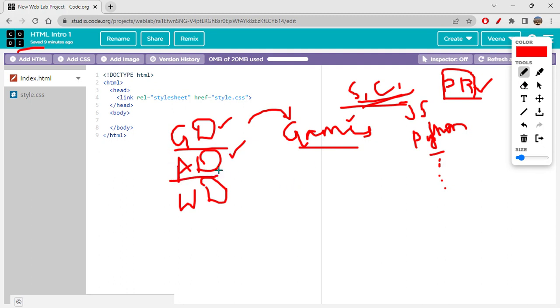Then we have app development. App development is something like creating mobile apps, which you can download and install on the phone. Such things come under app development, or mobile app development, if I have to be precise. Again, for app creation, you have code.org. We have been doing it in our series using Code Studio itself.